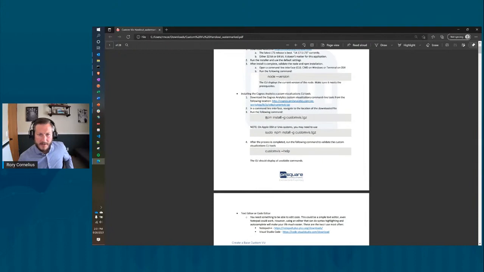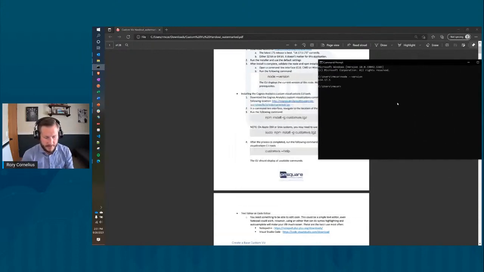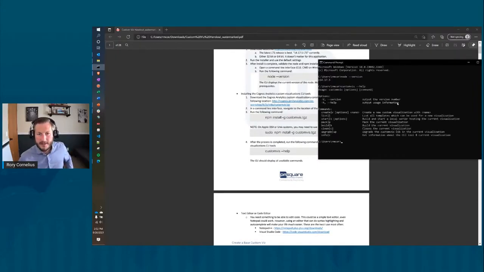Once you get that downloaded, go ahead and do this npm install. If you're on Apple or Unix systems, you may need to use the sudo command to be able to do this install. And then once that is there, you should be able to type custom biz --help and get a list of all the commands. That's how you know that it's been installed.